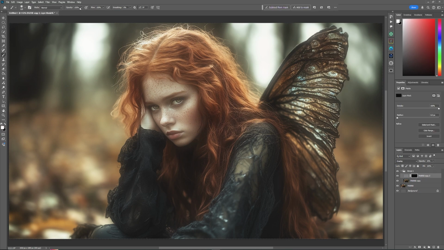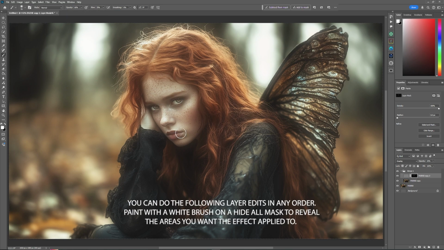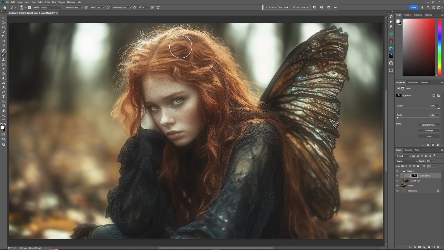So with the fairy high pass layer selected, I can then take a white brush and paint in the areas that I want it to affect. For example, the detail in the eyes, on the lips, in the hair and on the wings. I can now paint in this and it will just lift that texture of them back through, which will also help in the overall edit of the image.